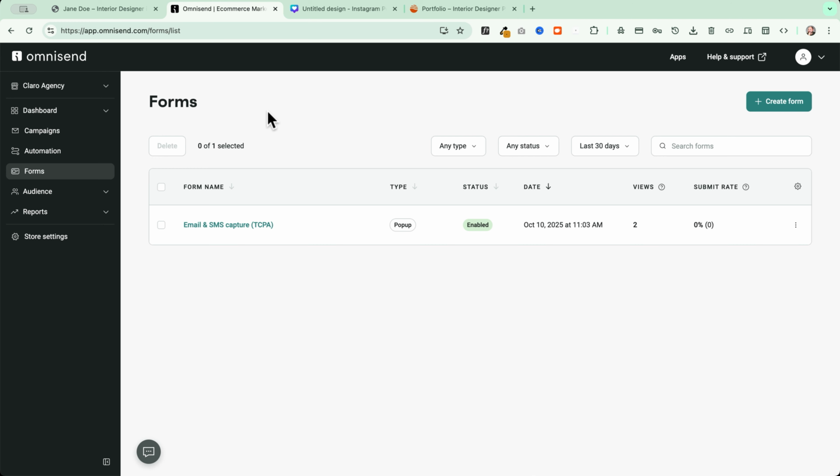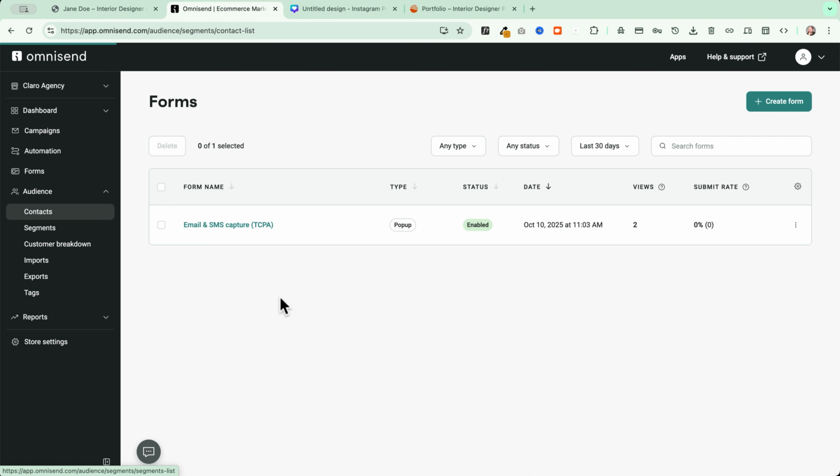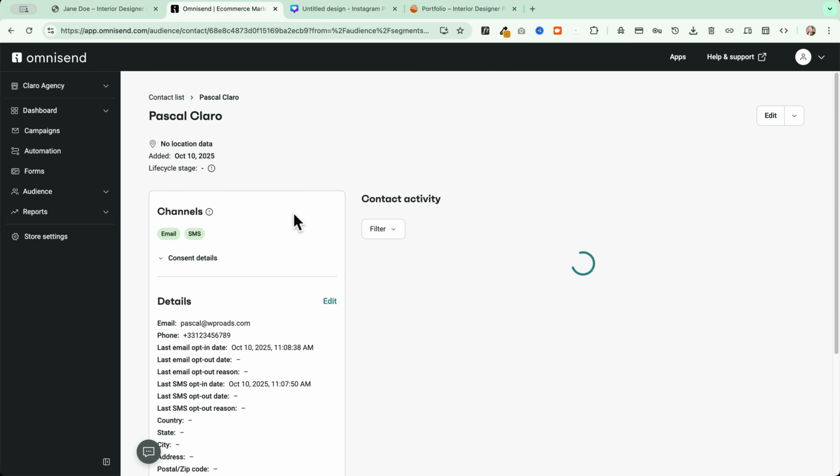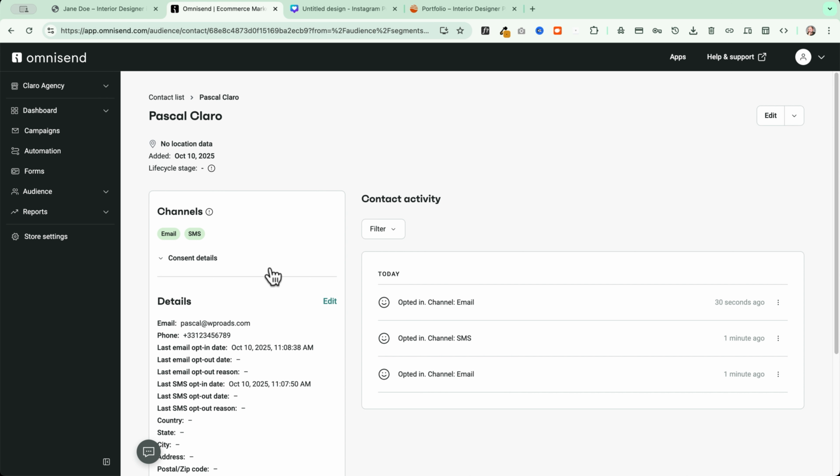Great. Let's go and see what happens in the Omnisend dashboard now. We go to Audience, Contacts, and look here, I have all my data, my name, my email, my phone number, of course, is a fake one. I'm subscribed to email, I'm subscribed to SMS, and everything is set up perfectly. And if I click on my user that's subscribed, I have all its profile with all the different data.